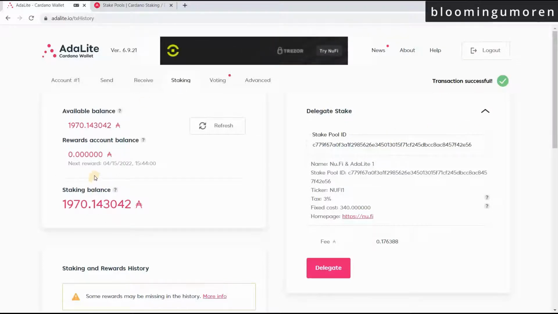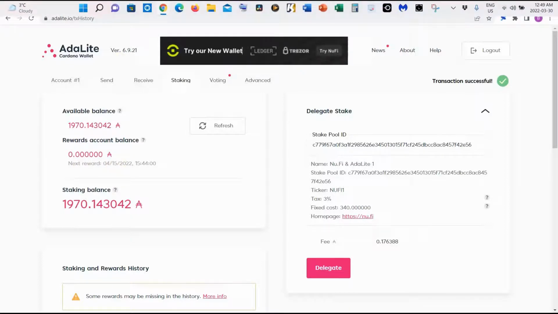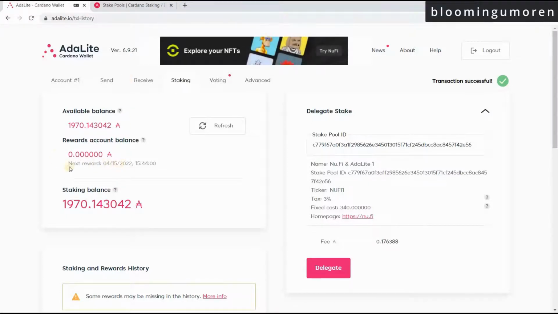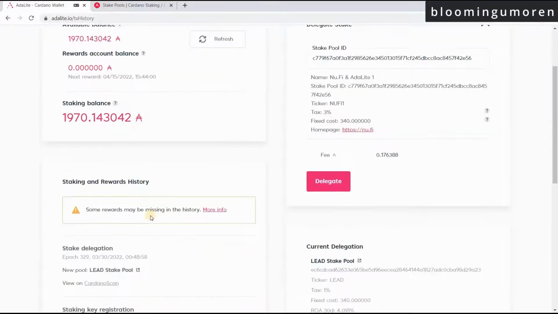Fantastic. So you can see that the balance went down a little bit because of the fees, and it says next reward is going to be 4/15, so April 15. Today is March 30th already, so you can see this is going to be within 15 days for the first reward to kick in, and after that this is going to be every 5 days. So you're going to see your reward start accumulating here.